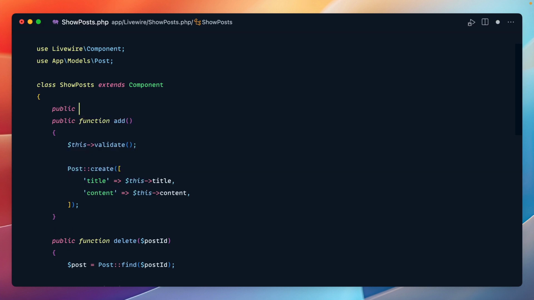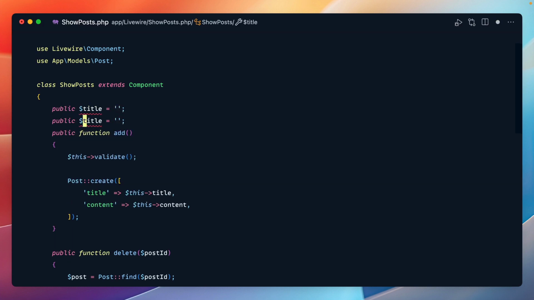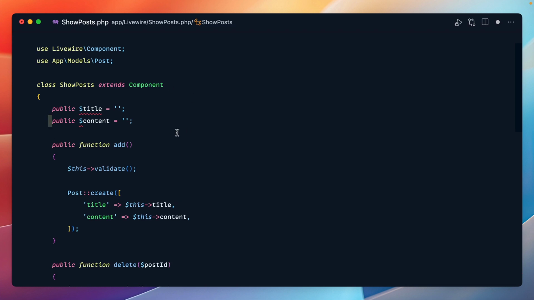content, and then create two public variables called title, maybe set it to an empty string, and then this is content, empty string, and then wire model to this title and content, and then make your form submission call this add. So this is like Livewire 101 when you're making a form in Livewire.